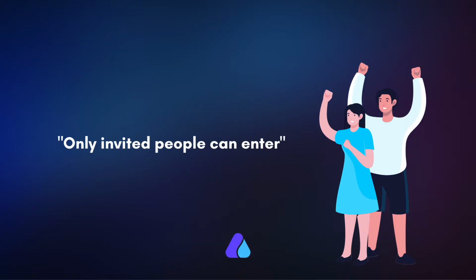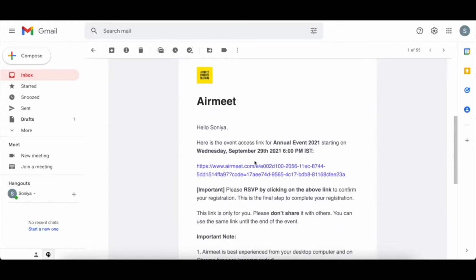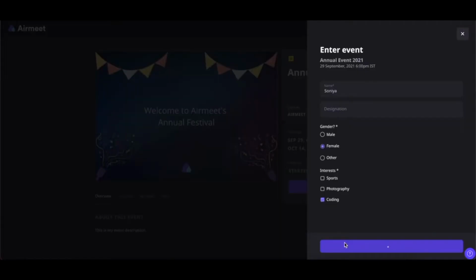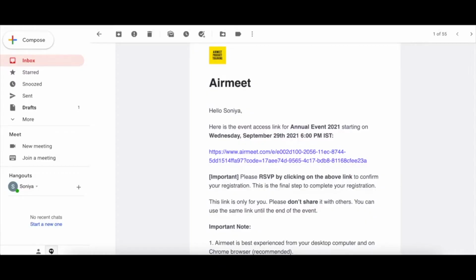Now, let's get into the second type of event entry, that is, only invited people can enter. First, go to your mailbox. Find your unique event link. You can also save the event to your calendar. Click on your event link to enter the event. Important note, do not share your unique link with anyone to avoid inconveniences.